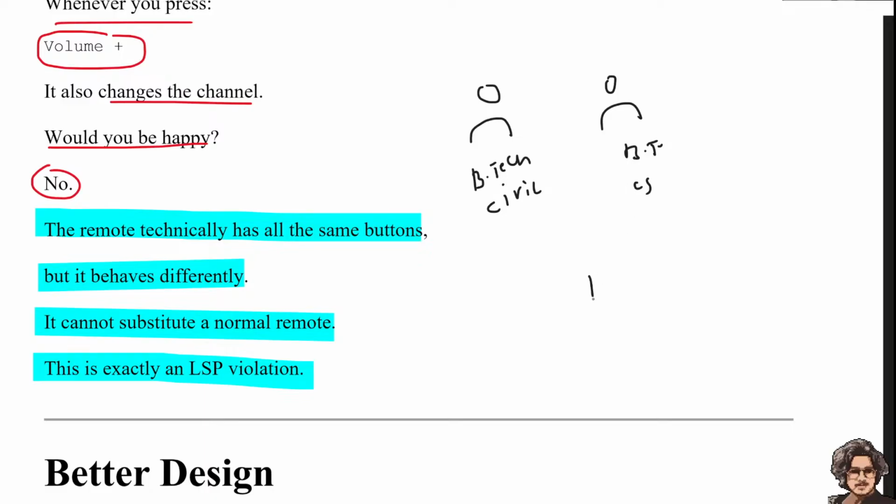And you give some laptop to do some task. This student can do it and give the output, but the other one, even though they have all the same functionality, if you give them this laptop, they can't do that work. So we can't substitute in this place. This is a violation, and it is called a Liskov substitution principle violation.